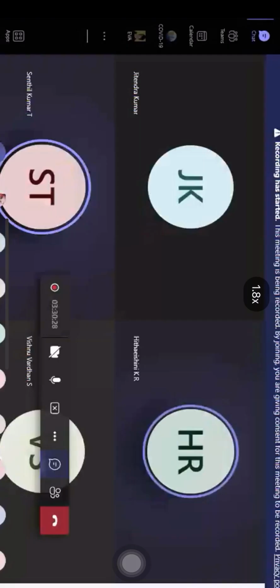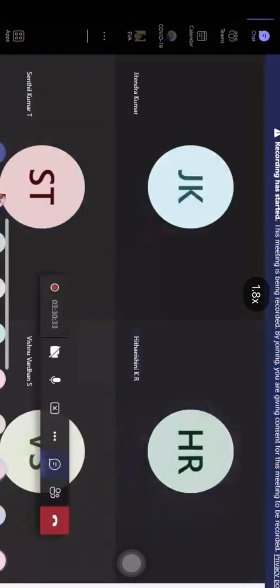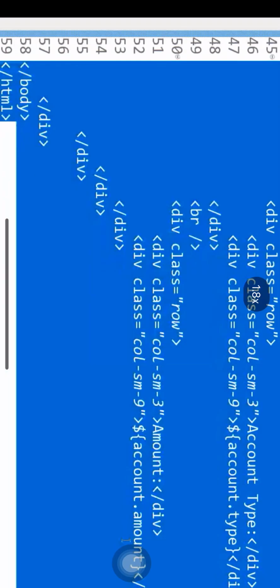Okay, so now in this program, I want to display the single account detail. We have kept the single account detail in the account attribute, so now I'm going to print that account information. So go to the chat window, copy the code, paste it, and format it.